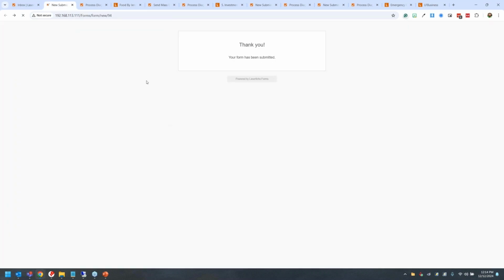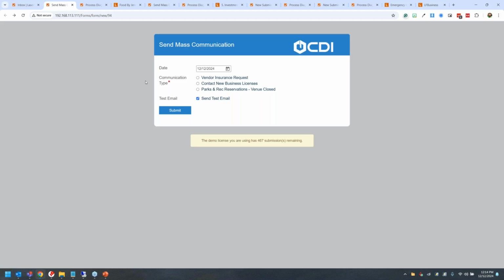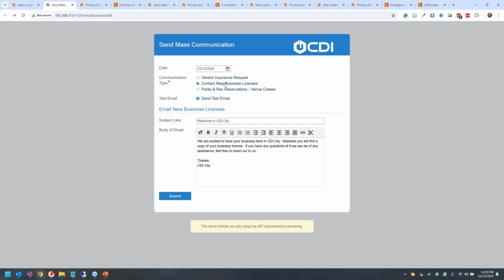So I'm going to come back here and just let the form reload. And this time we can do new business licenses. Now this one's a little bit different because this one isn't requesting information from the person. This one is actually sending information to them. And what I mean by that is you may have a system that generates documents that get placed in Laserfiche, in this case, a business license.